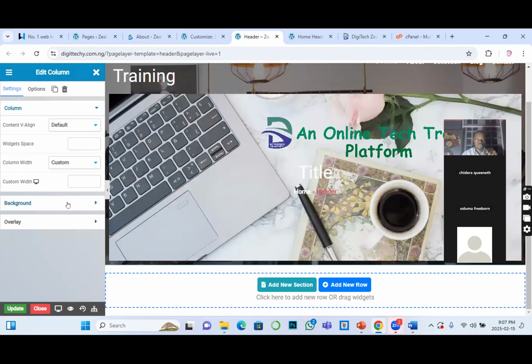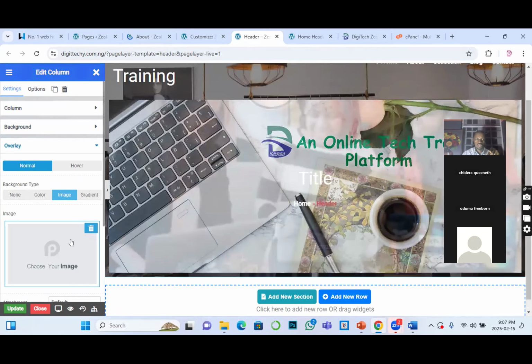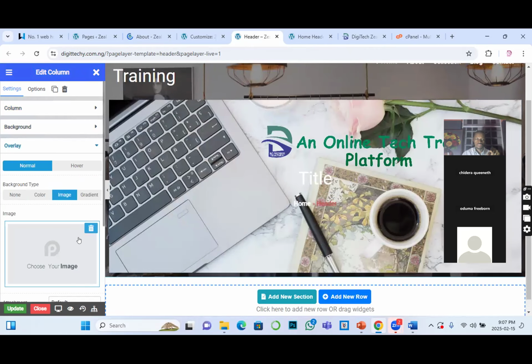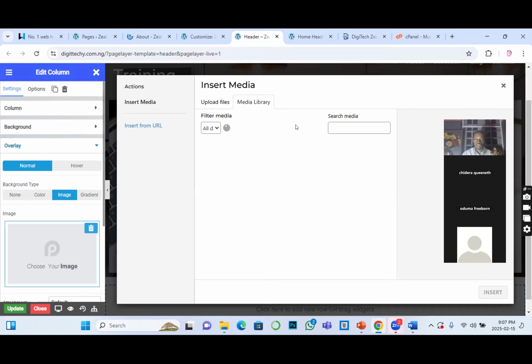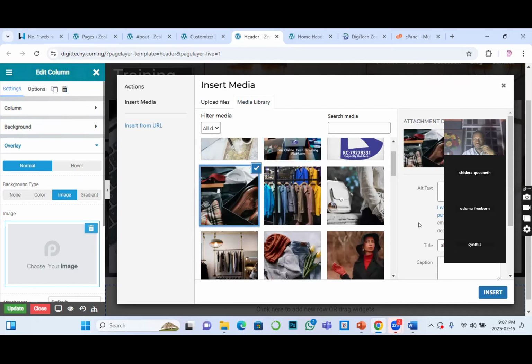Then I will now go to overlay. For overlay, select this picture. So I can upload one of them. Let me wait for my media. I want to pick from the one I have uploaded before now. Good. So let's say I am choosing this one. Or let me choose this one.